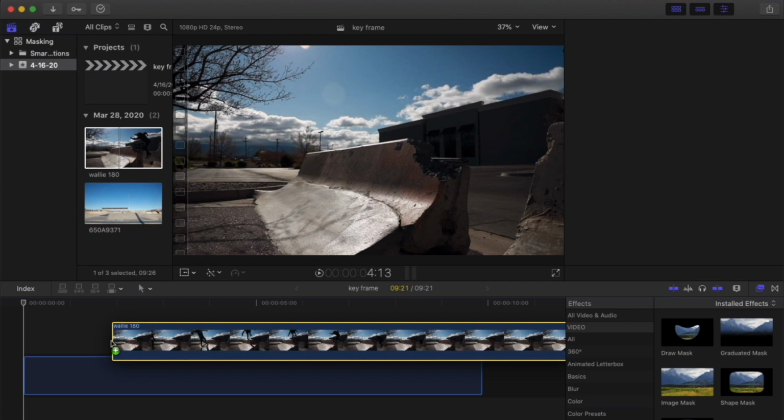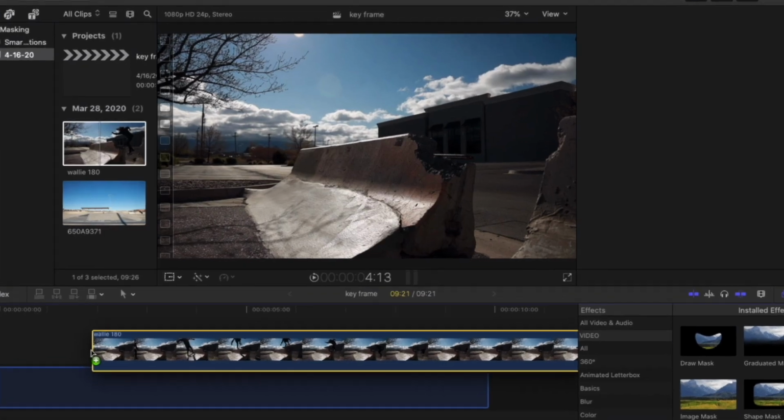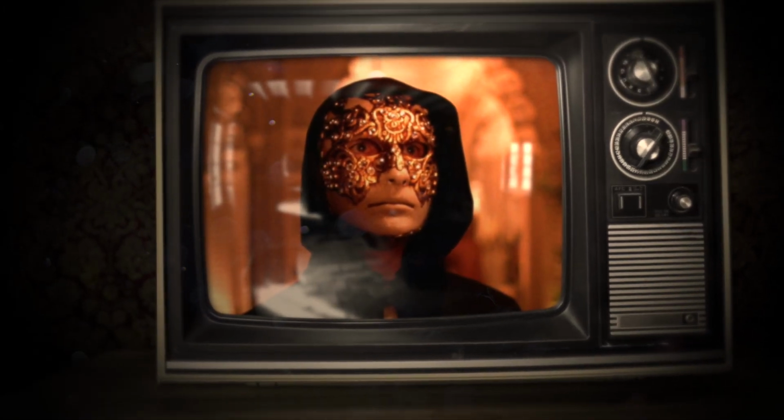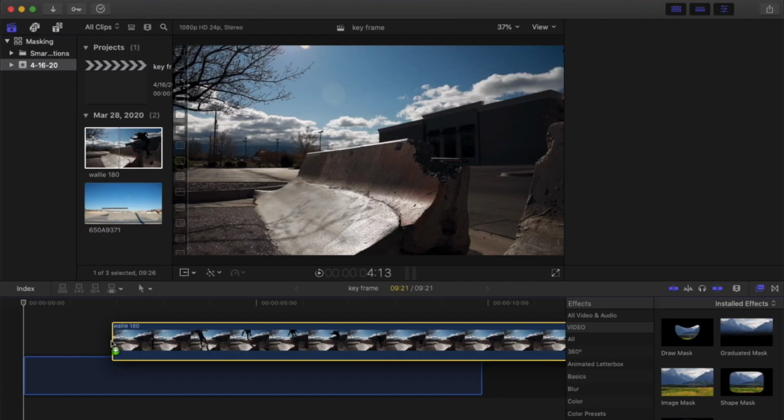Let's start by identifying what masking is. Just like when you go to a casual masquerade ball with Tom Cruise and throw on a fresh new mask, masking is an effect where you can partially cover a video in your timeline with another video element. This is a really popular effect and is surprisingly easy to do.